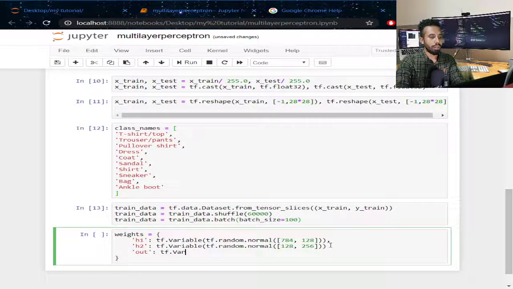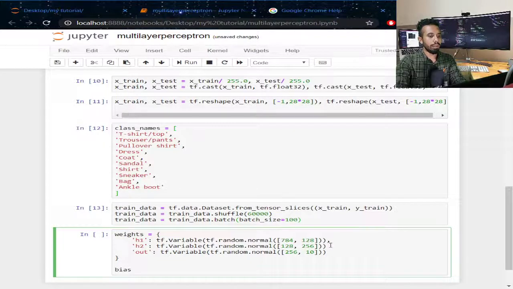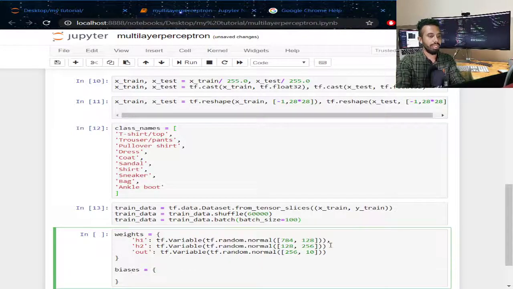So tf.Variable and tf.random.normal and give the shape 256 comma 10 for 10 neurons. Now I have to define the biases. Bias is equal to, again make another dictionary. So bias 1 such that tf.Variable, and give there tf.random.normal, and give the shape. There are 128 neurons, so the bias shape will be 128.